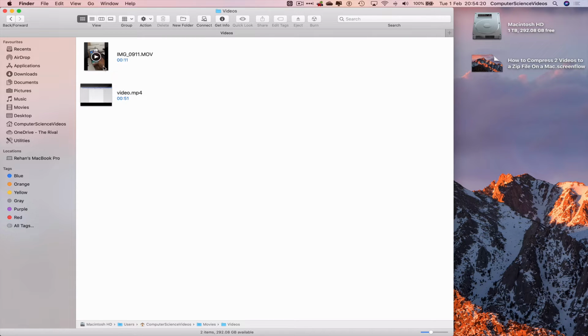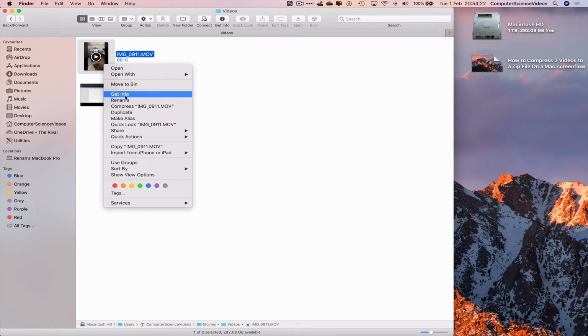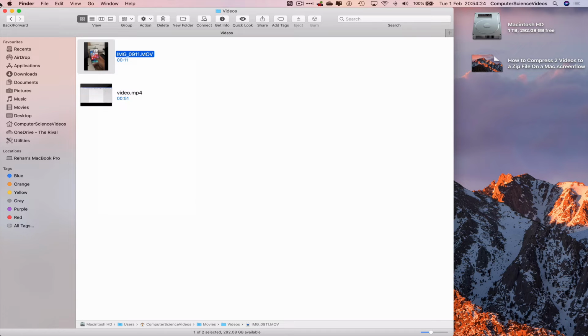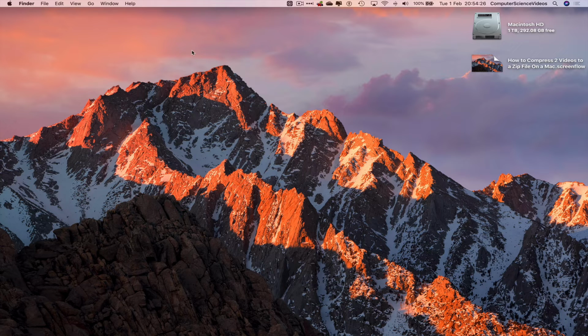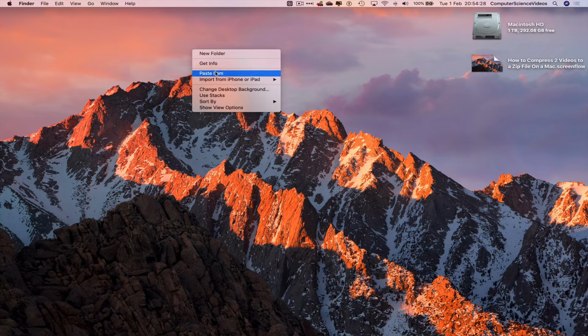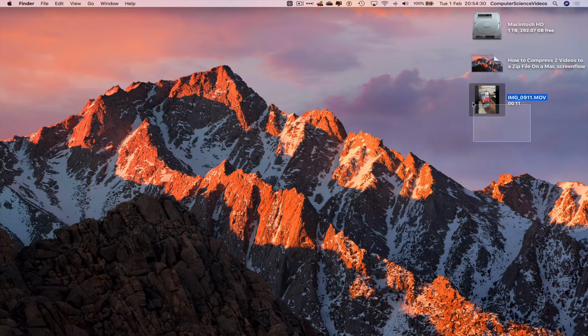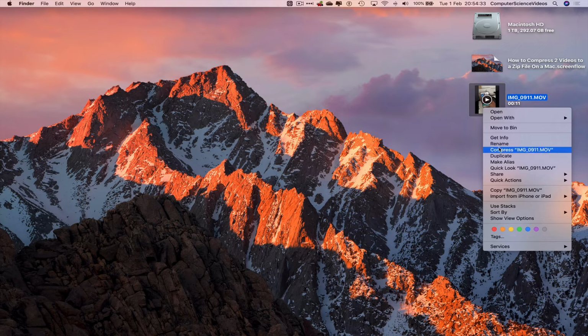So what I will do is highlight, copy, close out of Finder, go to the desktop, right click and paste item, highlight the video, right click, compress.